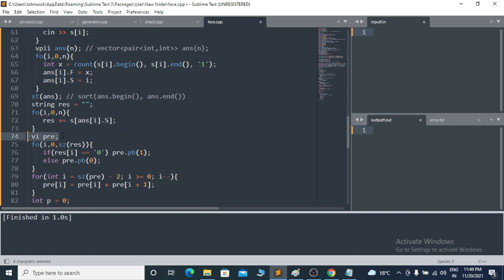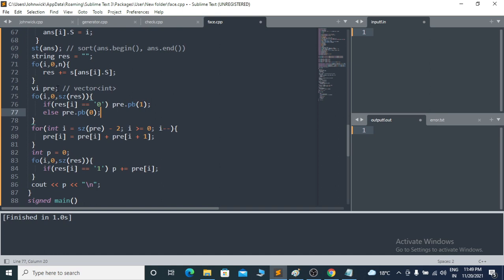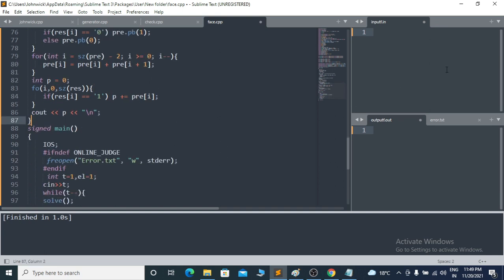Now after that I am creating a vector of int, vi is a vector of int, denoted with prefix. What I am doing here is just marking the positions in which there is a 0. If res of i is 0, I am pushing a 1, and if not, I am pushing 0. And after that, I am making a prefix array, a suffix array of this, in which, for example, if I have 1 0 1 0 0 1, 1 means I have 0 here, 0 means I have 1, and so on. Let me write it in the next line. 1 means 0, 0 means 1, 1 means 0, and 1 1 0.